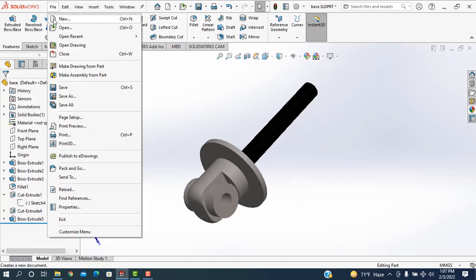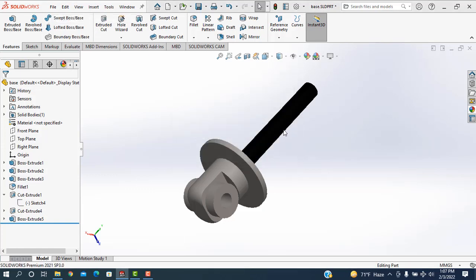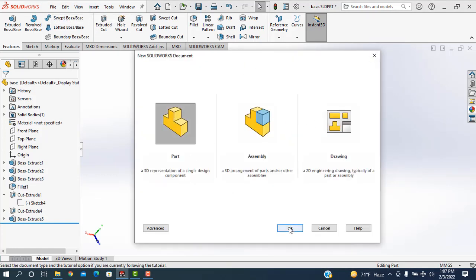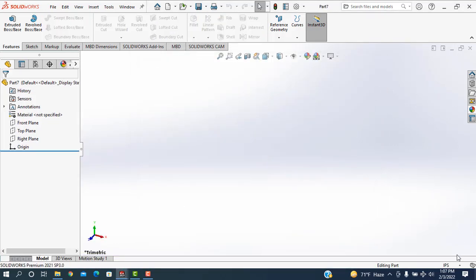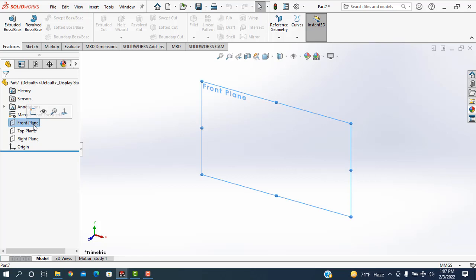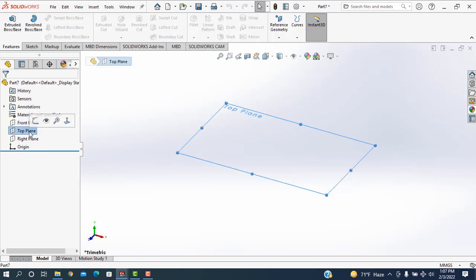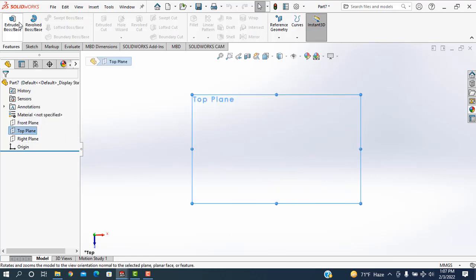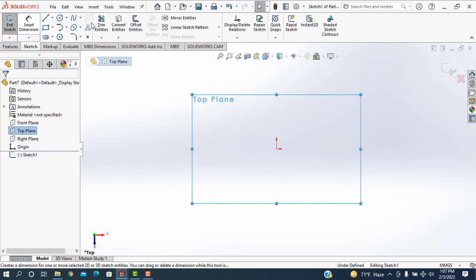Now I'm taking a new file. Part is selected, then okay. Then I'm taking units, millimeters. Front plane is taken. Top plane is better. Top plane is taken. Then normal. Then extruded boss is selected.